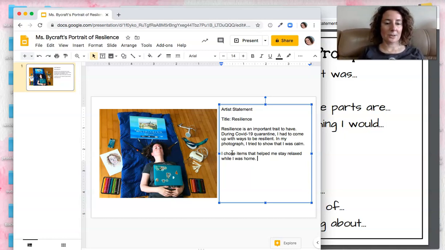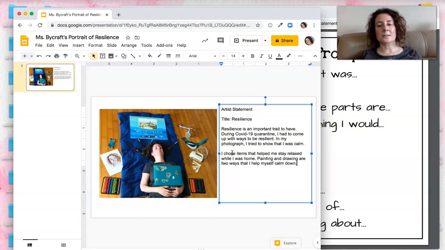So for example, I could say painting and drawing are two things, or two ways that I help myself relax or feel better or calm down. Okay, and then I could also go on to say some of the other things about the baking, the paintbrushes, but I don't really need to say those because I've already mentioned that I did painting and drawing, right?